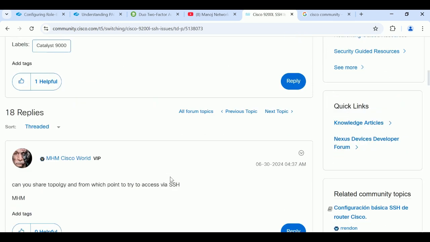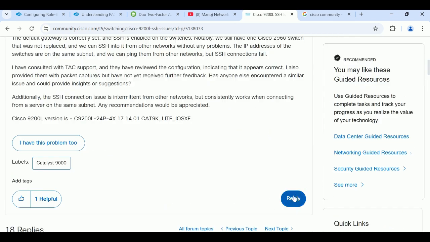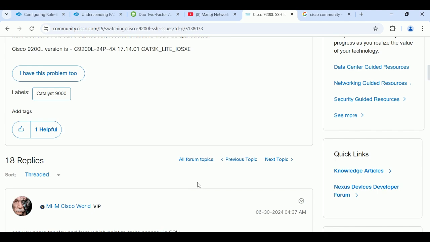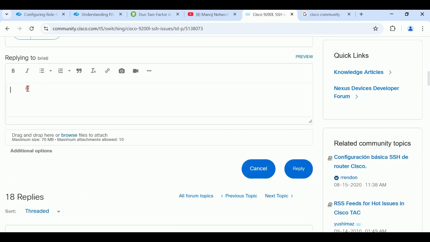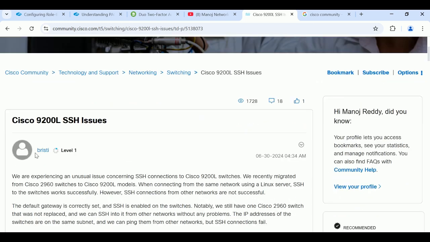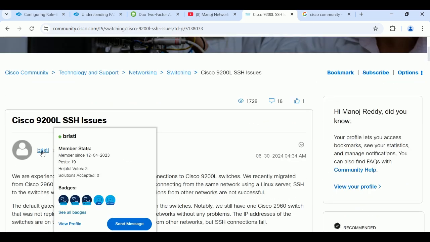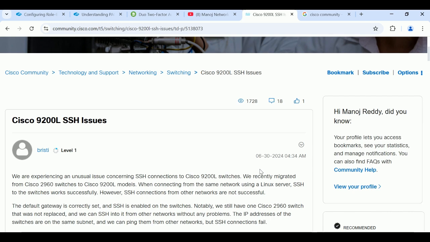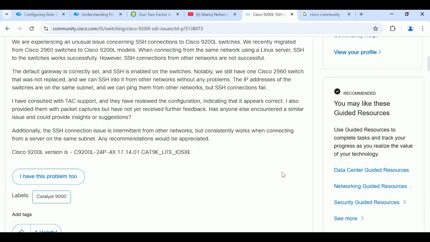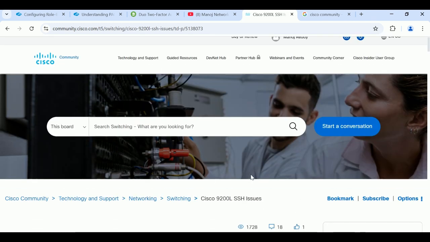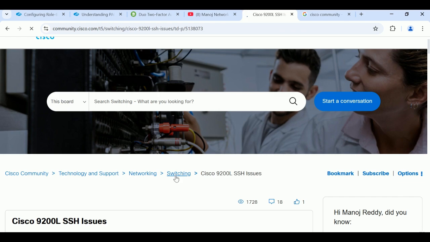So if you know any of the answers, feel free to go here, reply, and we can type in whatever solution we want to provide, and you can reply back here, so that will go to this person, the requester, and if he got the correct answer, he will mark your answer as a correct one, so that you can get some points also.